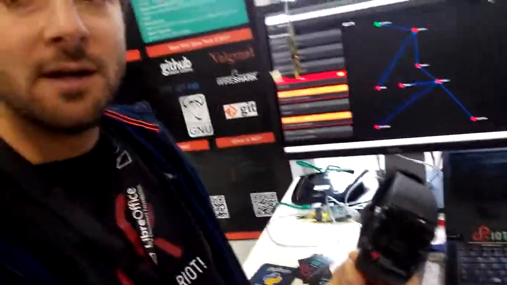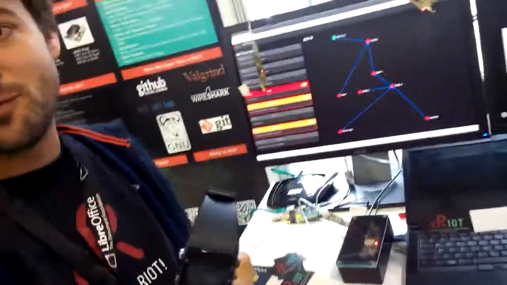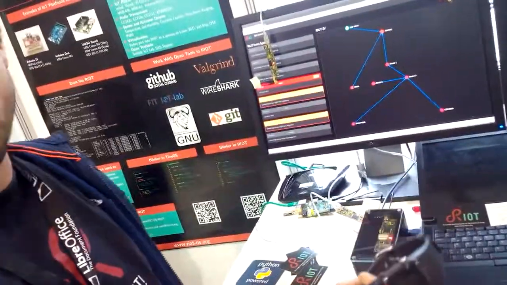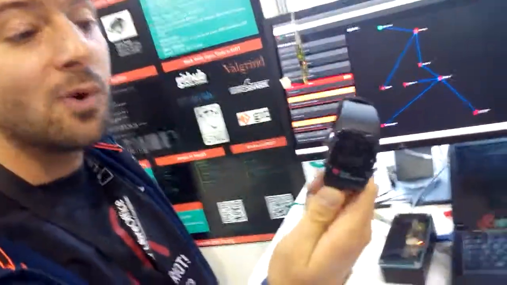So that brings me to another question. Why not optimize the Linux kernel? Well, you see, this thing has 10 kilobytes of RAM. Try to optimize Linux down to 10 kilobytes of RAM. It's just impossible. But needing only 10 kilobytes of RAM makes it possible to run it here with the battery. I mean, there are watches this size that can run Linux for a day.